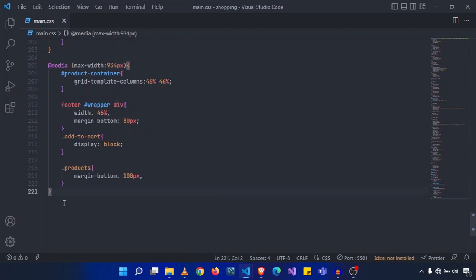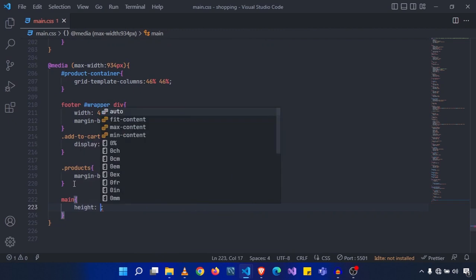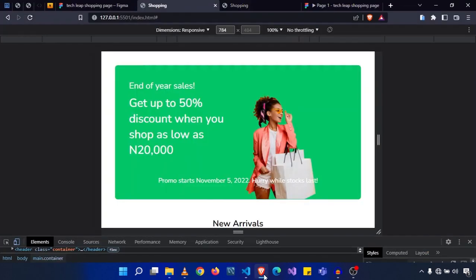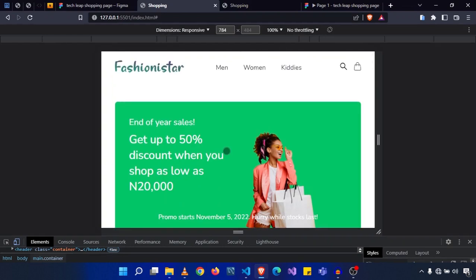So instead of writing another media query rule, what we can do here is call the main section, and instead of having a fixed height there, we'll give it a height of auto. Set the height to auto. That's perfect, we can see the text is showing.